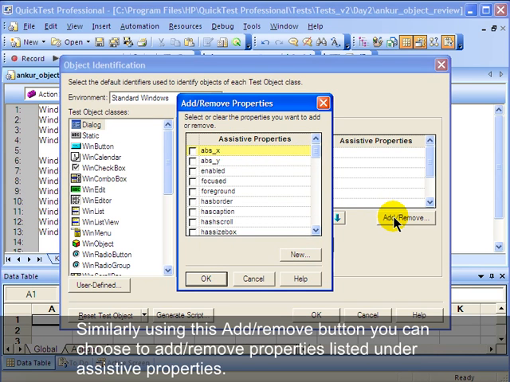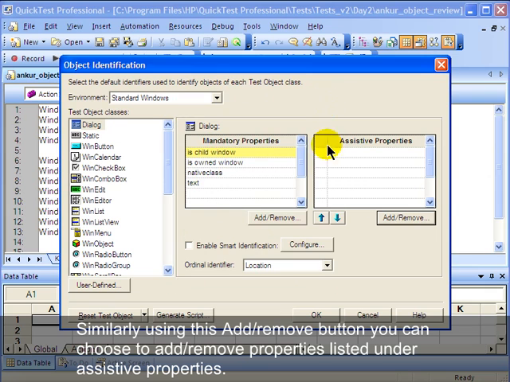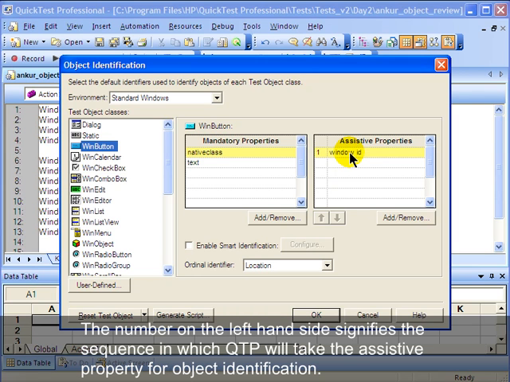Similarly, using this add remove button, you can choose to add remove properties listed under assistive properties. The number on the left hand side signifies the sequence in which QTP will take the assistive property for object identification.